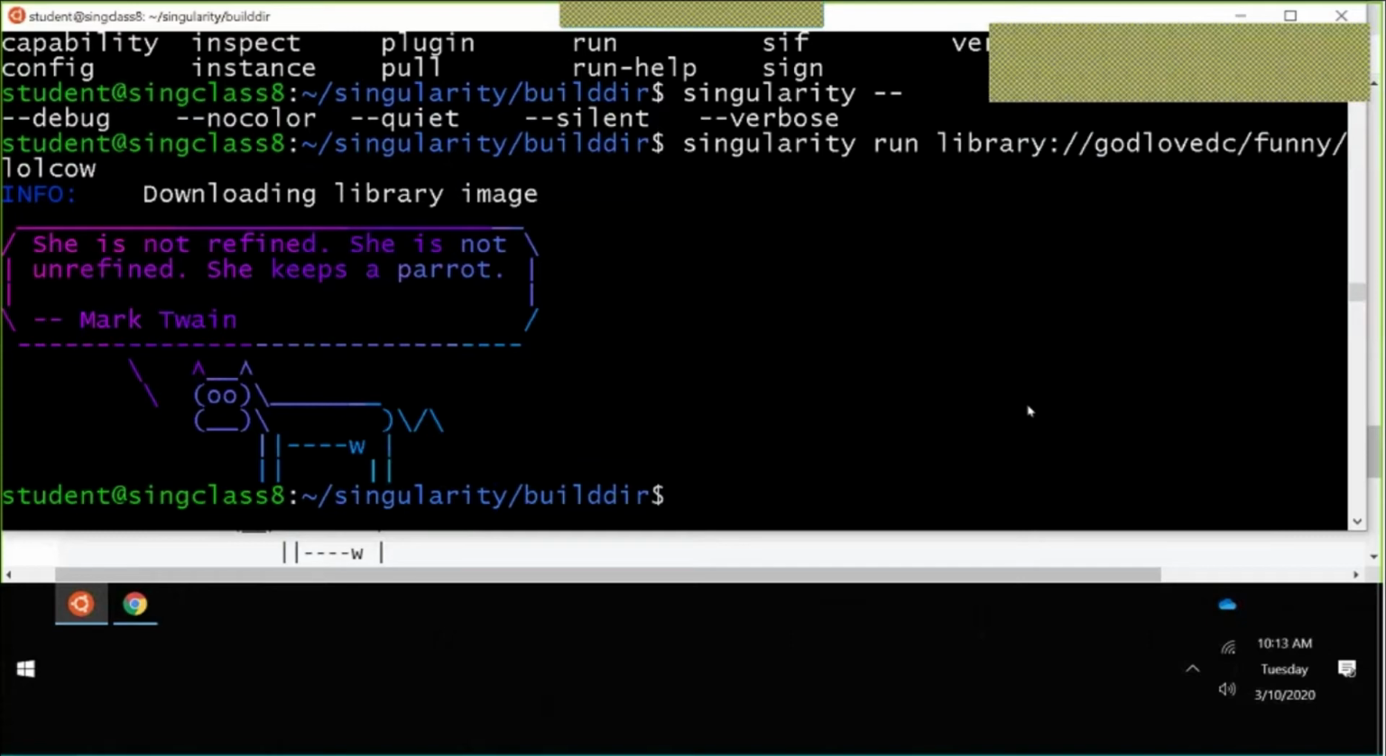So what this command did is it ran a container. Now, you don't know what running a container means yet. We'll talk about that a little bit later on. But what it did is it went up to the Singularity Container Services library. It downloaded a container that I've created. It ran it, which we'll talk about what that means later, and then it exited Singularity.